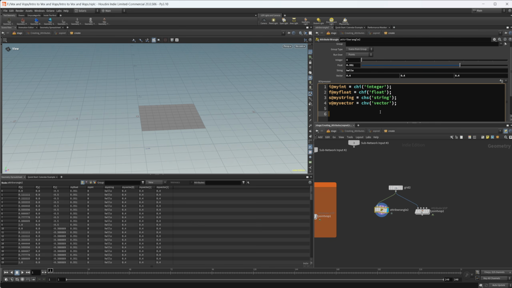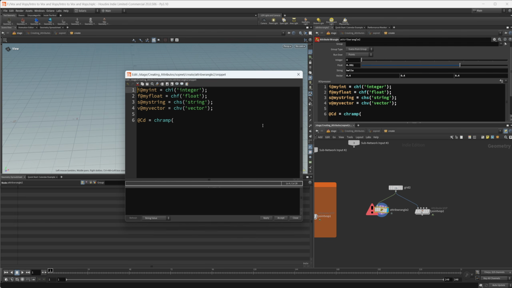So let's do our color just so we can visualize this. So we'll do @Cd is equal to chramp. And let me actually just pop this out. So chramp, and then we'll call this whatever we want. So we'll call this color actually.